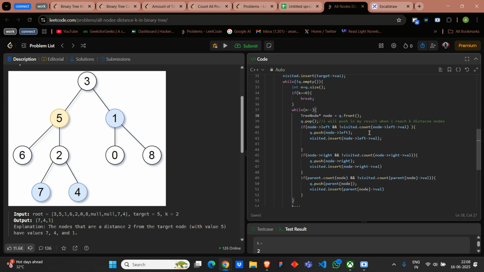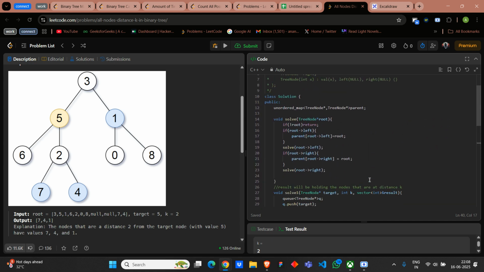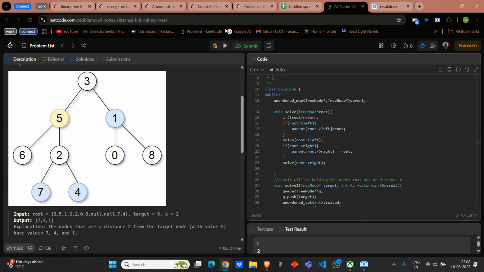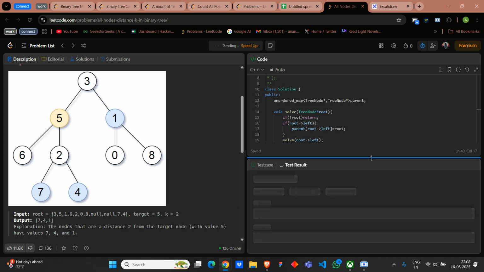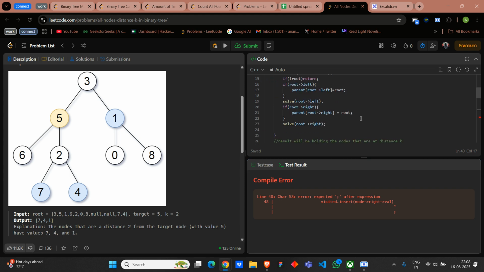Node is equal to q.front. I pop it out, with node left access parent count. Is my parent function working well? Let's retry this. Do I get the same error? I guess I will get the same error. No, I did not get the same error.